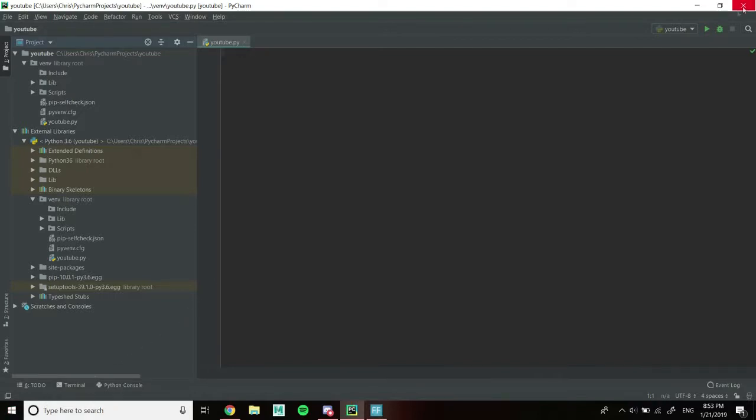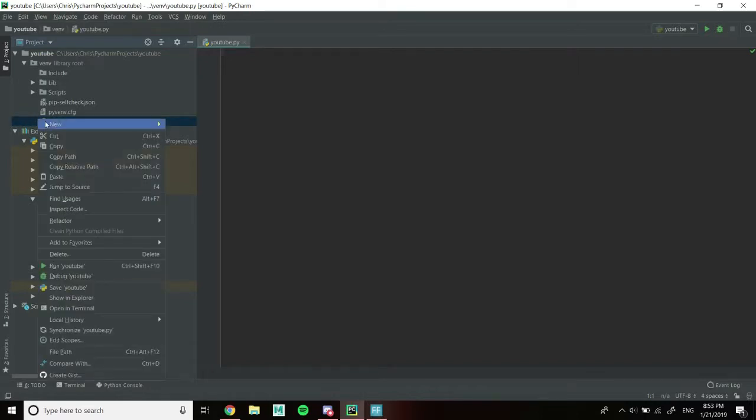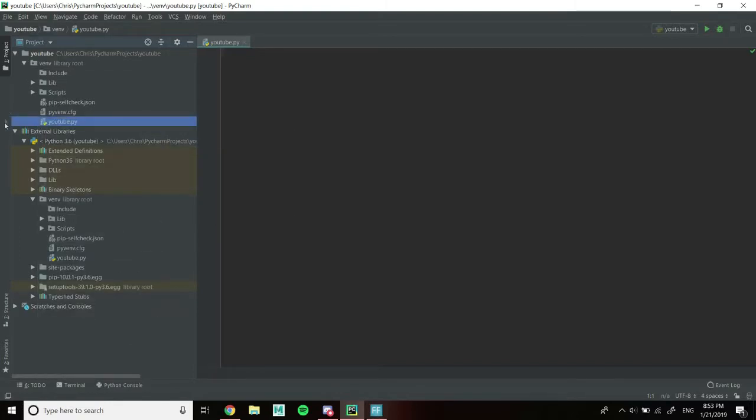And so what I did is I basically just made a new project, and then once the project was made, I went into the venv library root, and then I right clicked and clicked on new Python file. And so now we have a Python file. We're ready to program. Well, it's not completely ready because we need an interpreter on it.